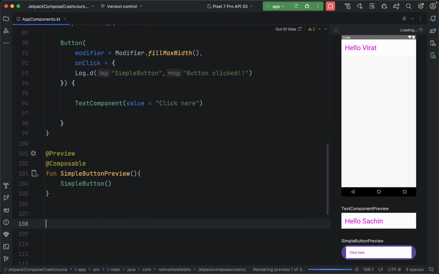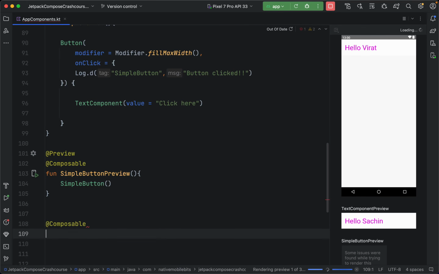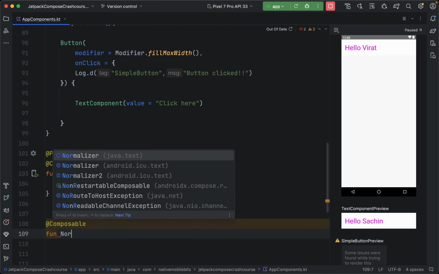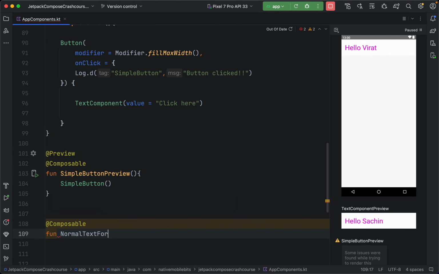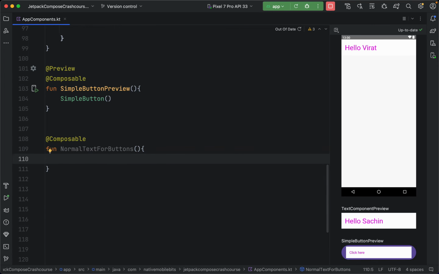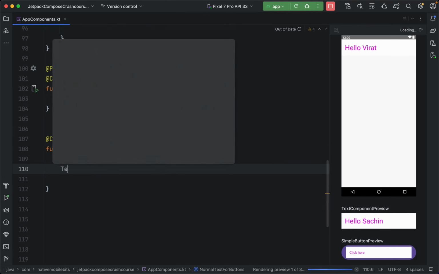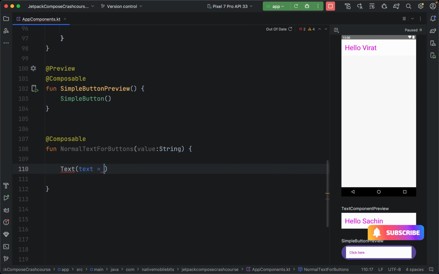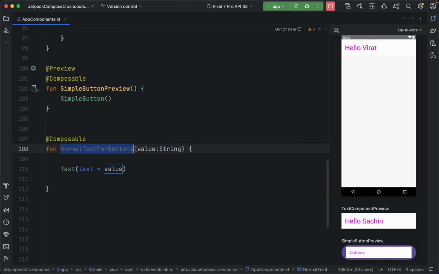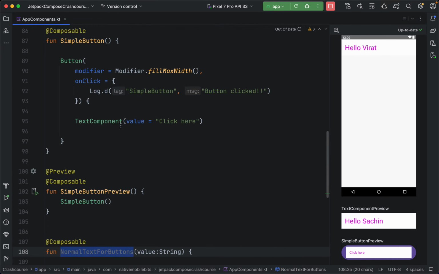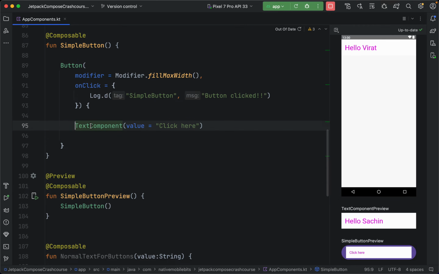So let's say we design another composable and we call it normal text for buttons. Okay, this is the composable which we have added for now, and this composable function is going to take a value which we are going to show inside the text, and inside this we are going to use the default inbuilt text, and let's pass this value here. Okay, for now let's try to use this in place of the text component.